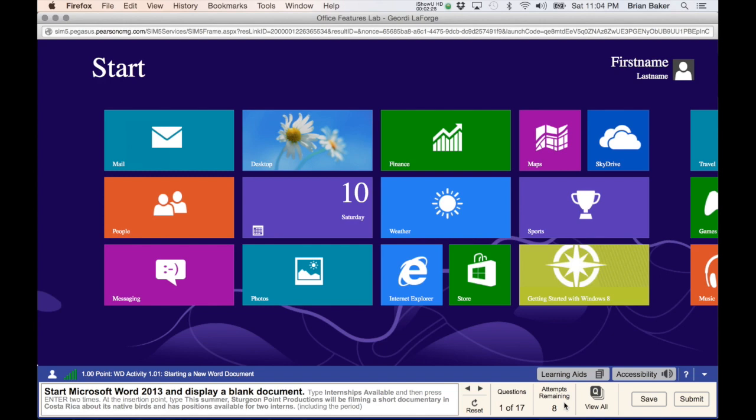So, how do you actually learn how to do it? This button right here that says Learning Aids. You will use this button a lot. When you click on it, you have 3 options. You can read about it. So I'm going to click on Read.